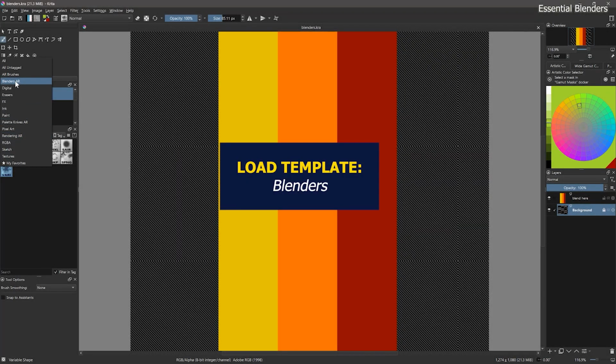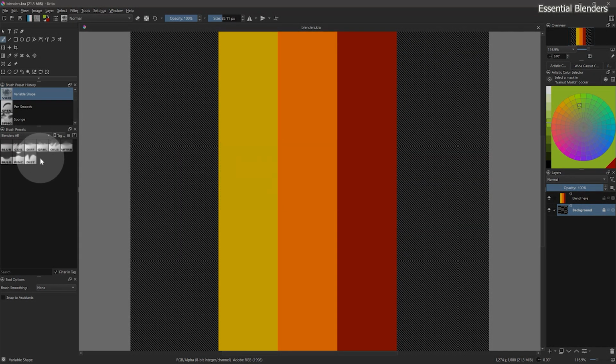Next, I'll load the blenders template, and let's take a look at some of my essential blenders. As you can see, it's possible to get a lot of different looks out of the blenders, but I only use a handful of these variants on a regular basis.